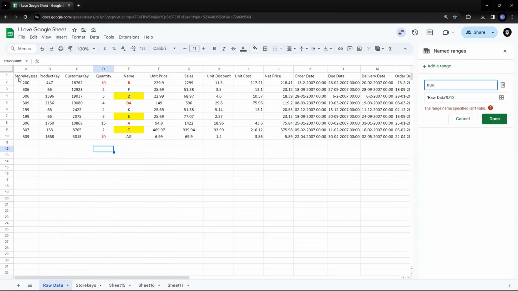A cell reference, for example, suppose I go to store keys. The cell reference here is A1. If I try to use A1 here, it will not take it. Cell references are also not allowed. So it has to be plain characters. So I'll say total quantity, or I can use an underscore as a separator. Underscore is accepted.